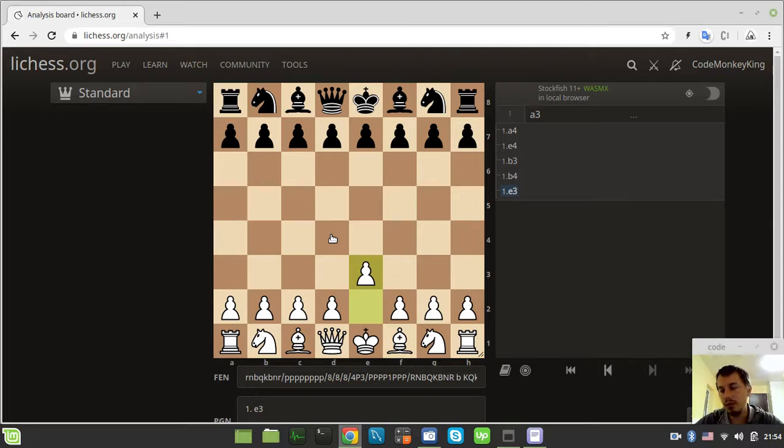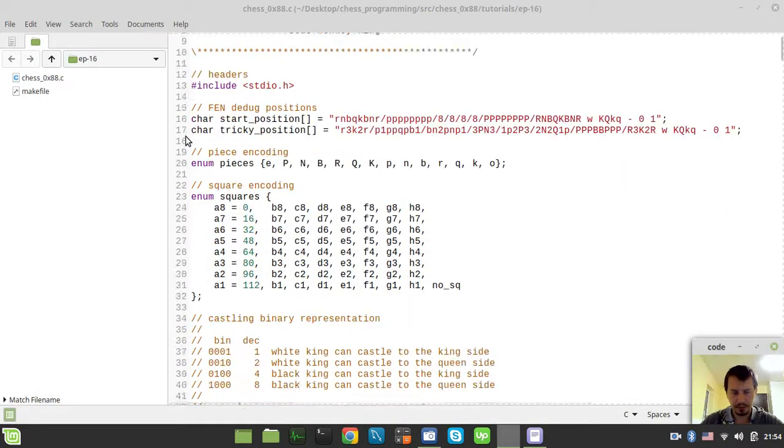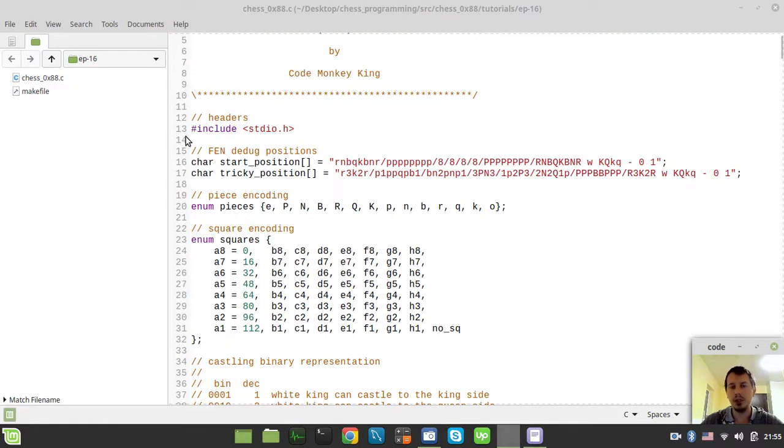Anyway, it's really good for the beginners, and that's the exact approach we're supposed to be taking within this hexadecimal 88 board representation engine we're developing in this series. So without further ado, let me just close the browser and go to the source code. I will define the make move function, but before that I'll just show you how we can store our board position and then restore it back.